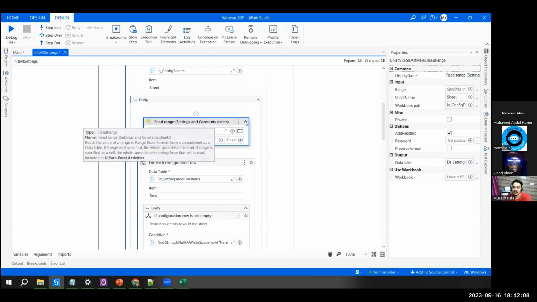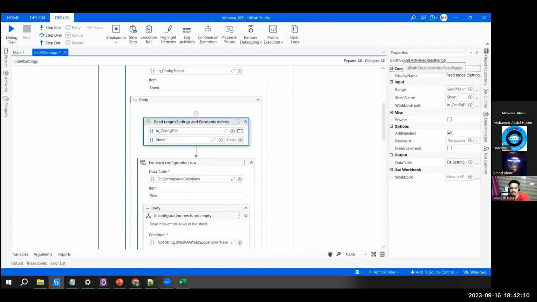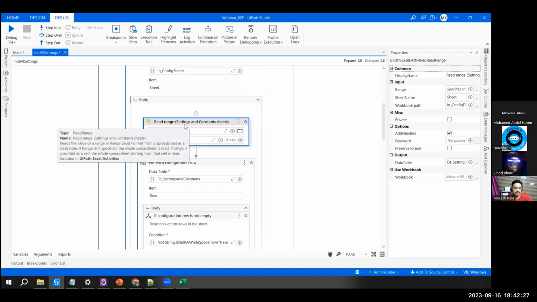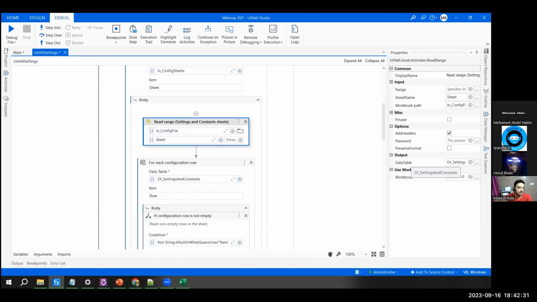And which read range is this? This is a workbook read range. Now, why workbook read range and why not Excel application scope? Because sometimes what might happen, right? I am running in an environment and they might not have Excel installed. So my automation breaks, right? Do not want to fall into that. Using the read range, when I use the read range, what I get? A data table. See, data table of settings and constants. I got the data table.